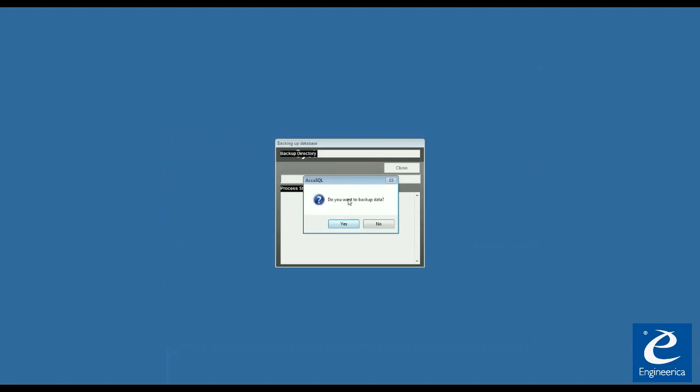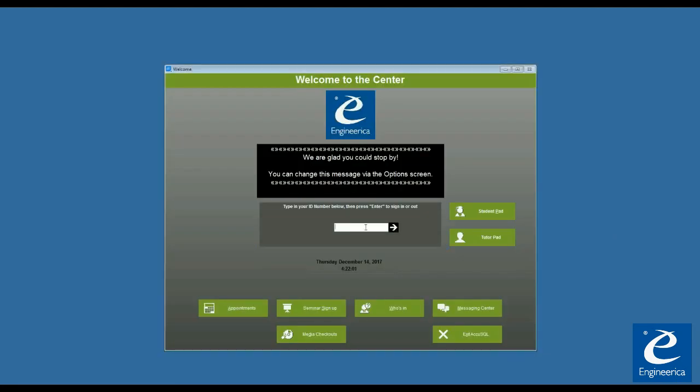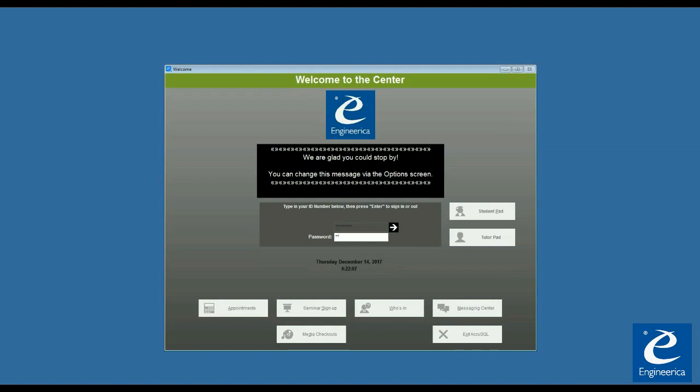It's going to have a pop-up come up. Do you want to back up data? No, we don't, because we don't actually have any data in our database just yet. I'm going to click no, and I'm going to close out. Okay, my program has come back up. I'm going to enter the username 9 ones and the password all capitals new. And there we go.